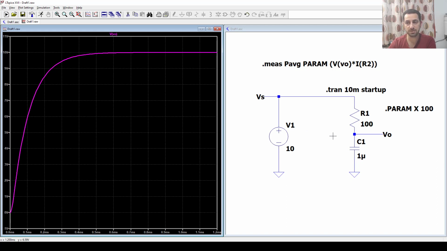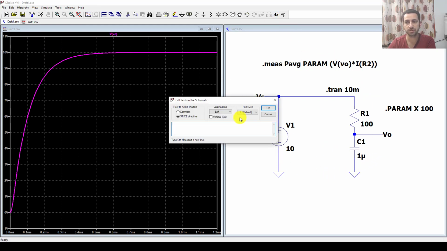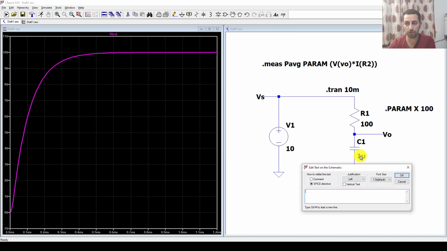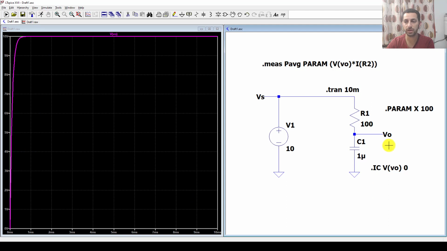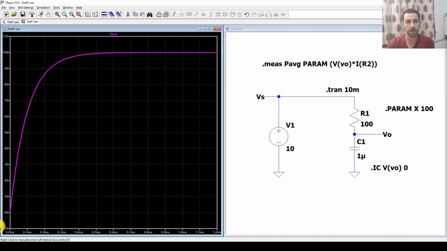The other way is to make an initial condition for the capacitor voltage. So the first thing, I have to uncheck this one, okay? And we add a new op command here regarding the voltage of the capacitor. So we write .ic, which means initial condition, of the voltage of Vout, which is the voltage across the capacitor, to be 0. Okay, and in that case, we run it and we get the same result, which is starting the voltage of the capacitor from 0.